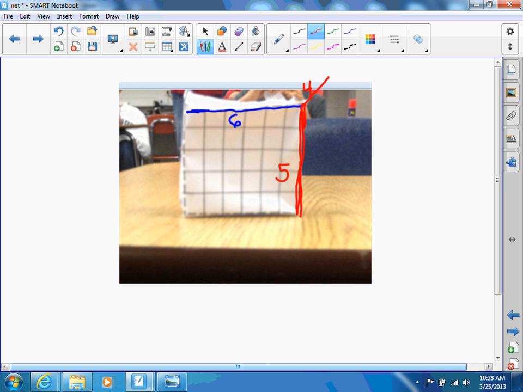Now, go to your paper that we drew on this morning. You put that first net down and find an empty spot. In that empty spot, we're going to write our 3 dimensions down. 6 times 5 times 4. All I did was take these 3 dimensions and write them down in a string. 6 times 5 times 4.